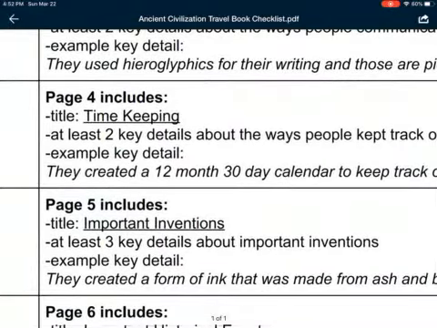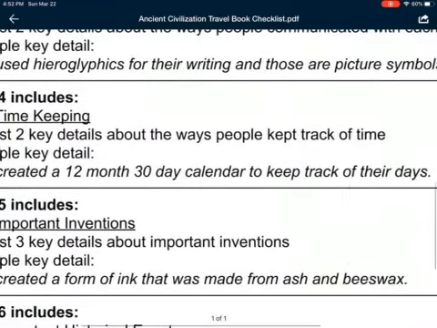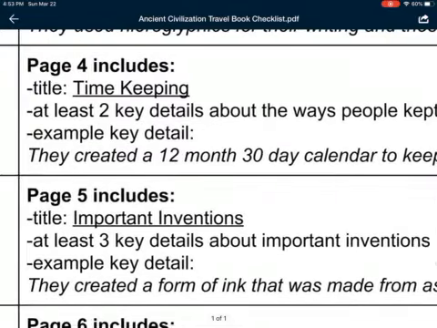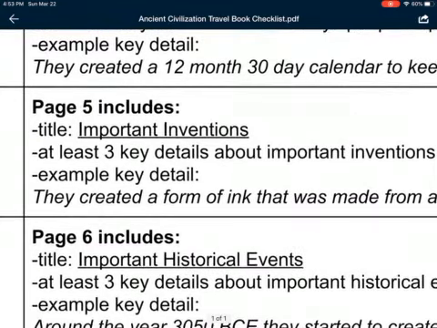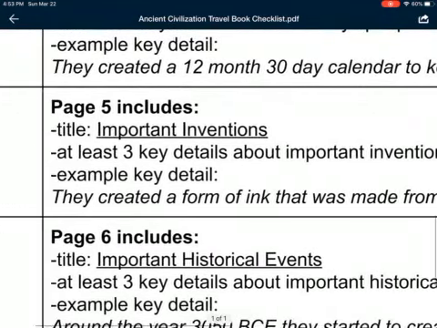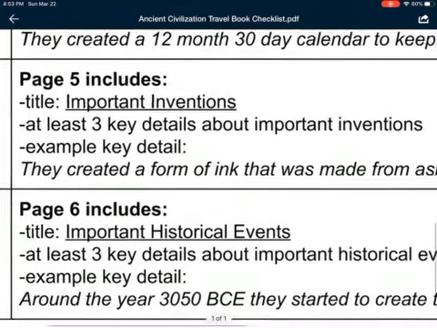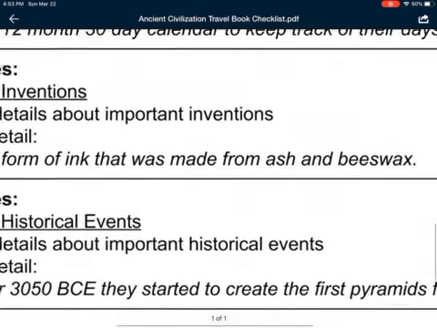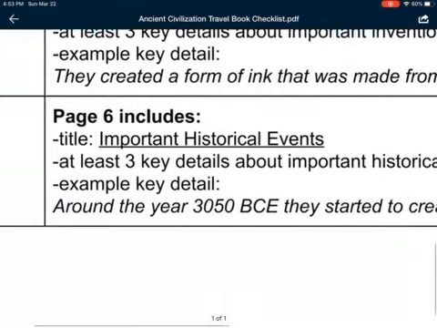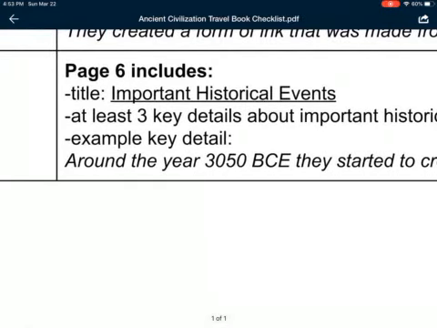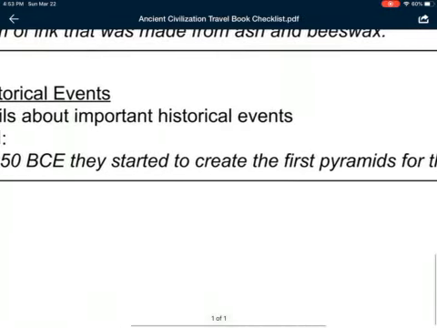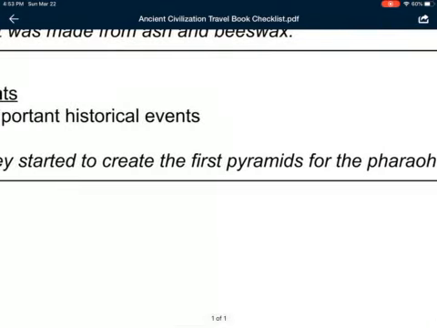Page 4 is timekeeping. At least 2 key details about the ways people kept track of time. They created a 12-month, 30-day calendar to keep track of days. Page 5, important inventions. At least 3 key details about important inventions. They created a form of ink that was made from ash and beeswax. And page 6, the last one, is important historical events. At least 3 key details about important historical events, such as around the year 3050 BCE, they started to create the first pyramids for the pharaoh.